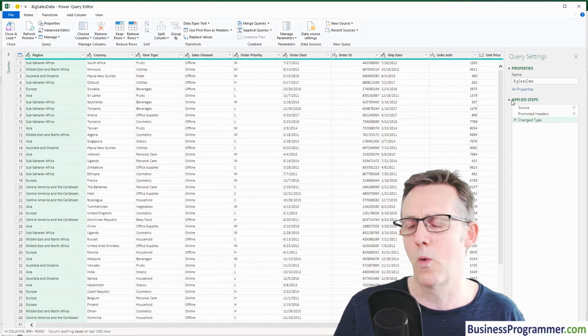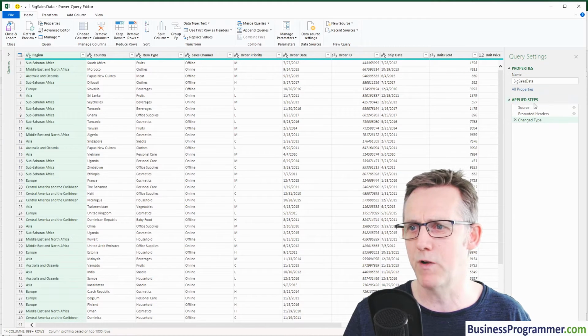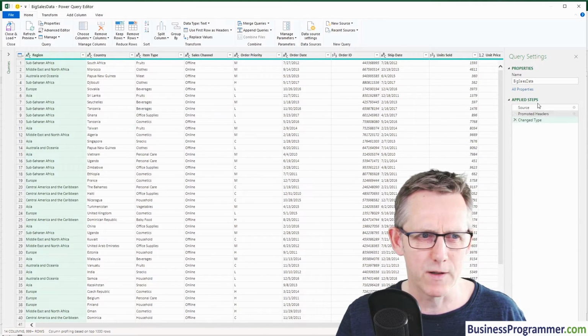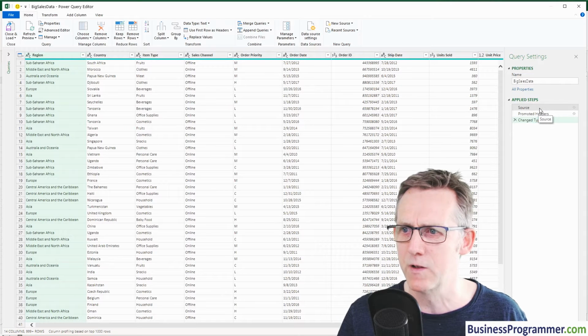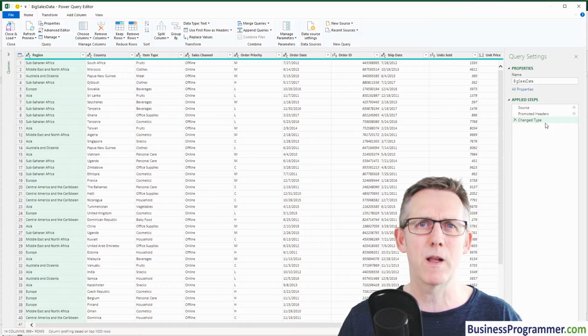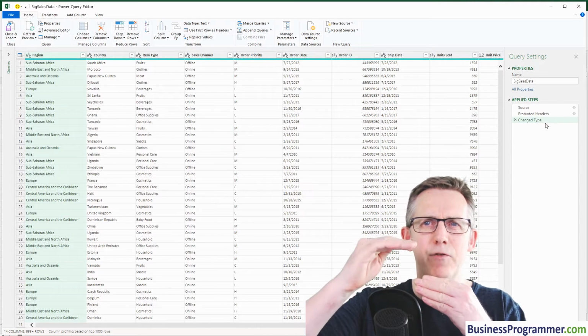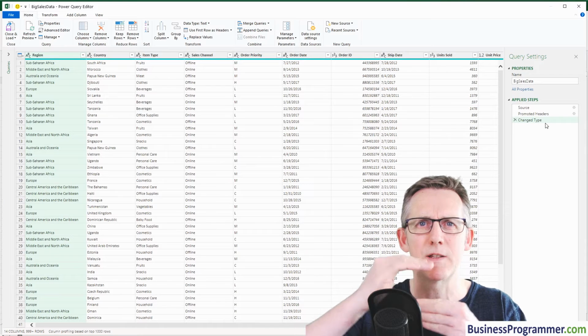Now, Power Query has already done two steps for us. If you look here on the right hand side, you can see that we have source, promoted headers and change types. So unlike SQL type of database things, what's happened here is every element gets done step by step.